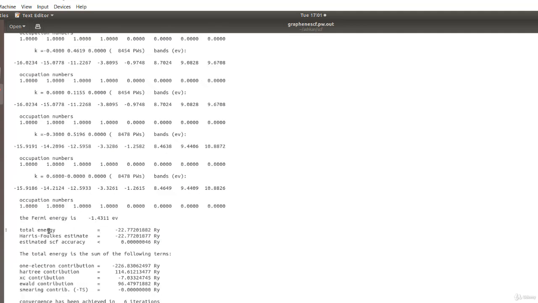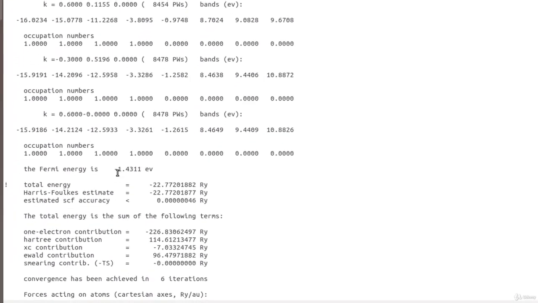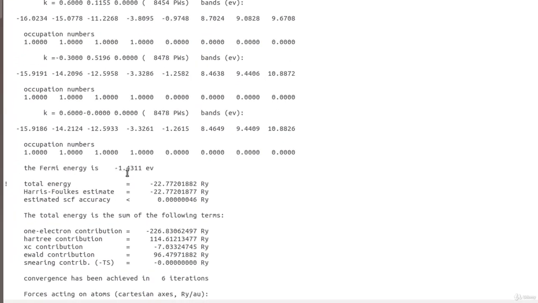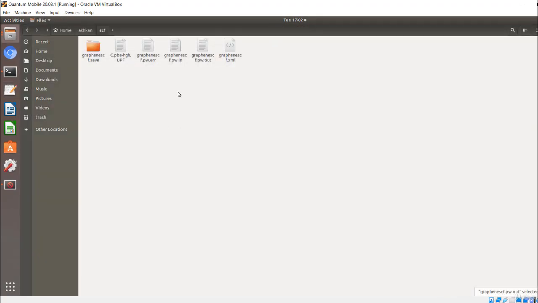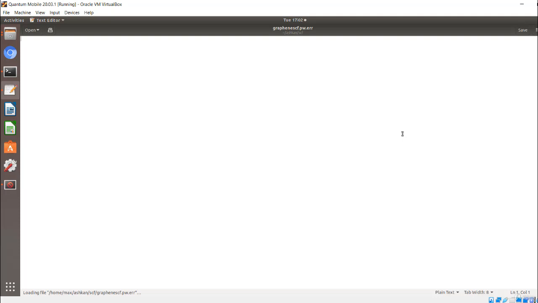We can extract some information from this file. For example, the Fermi energy is minus 1.4311 electron volts, and the total energy equals minus 22.77 Rydberg. Also, there are other files, for example, error file that is empty. It shows that there aren't any errors.